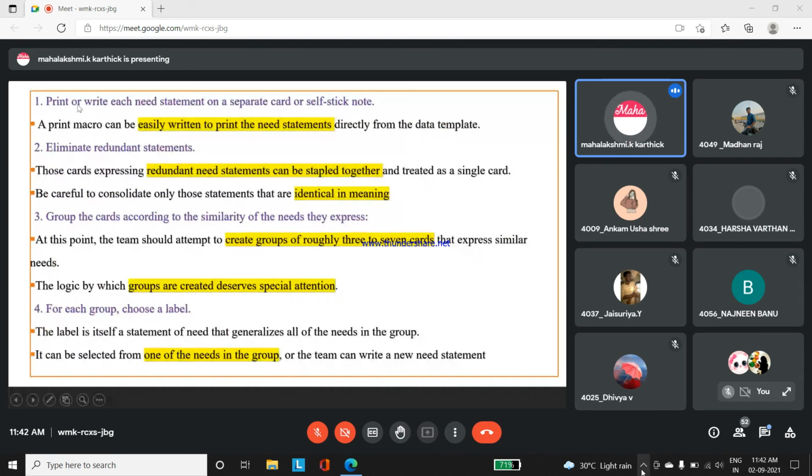Very simple. Print or write each need statement on a separate card. Eliminate all the redundant statements. Group the cards according to the similarity of the needs they express. For each group, choose a label. If any of the needs have to be included in between when we are grouping and giving a label for it, then it is easy for the team to write a new need statement in that.